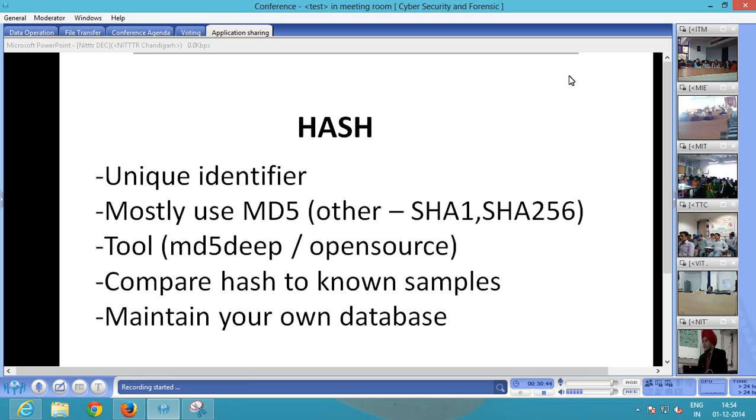So the first thing is unique identifier. Hash is a unique identifier, mostly using MD5. The tools that you can use for this are MD5 Deep, an open source tool, or the hash calculator.